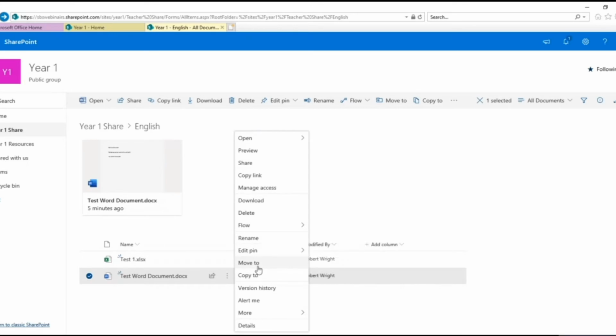We have then move to. This allows you to move to another folder or site on SharePoint. Copy to. This gives you the ability to copy this file to another folder or site within SharePoint.